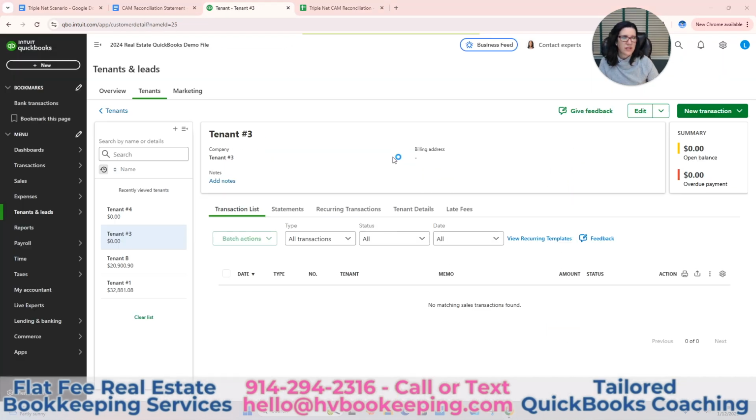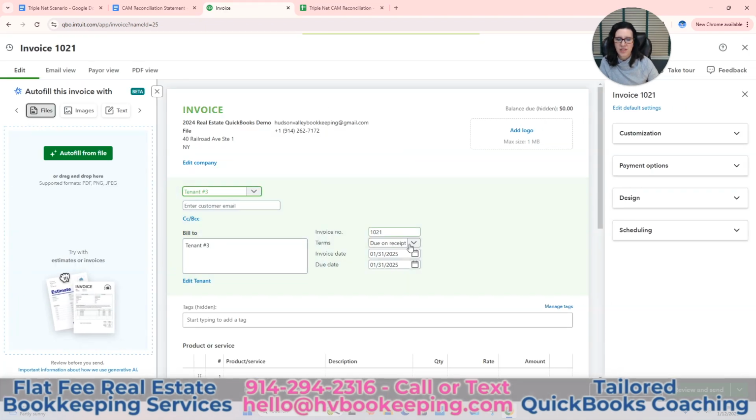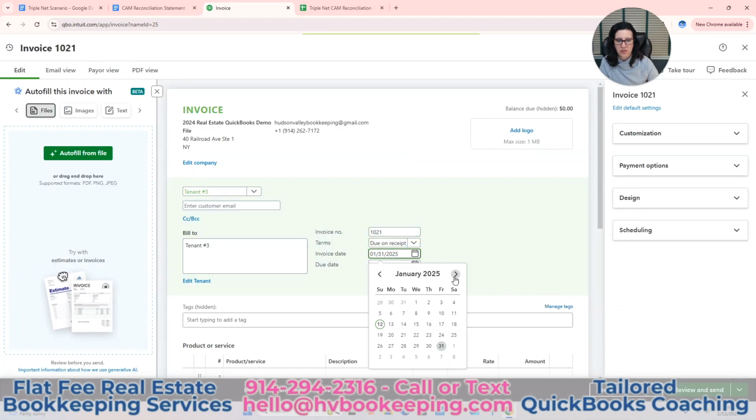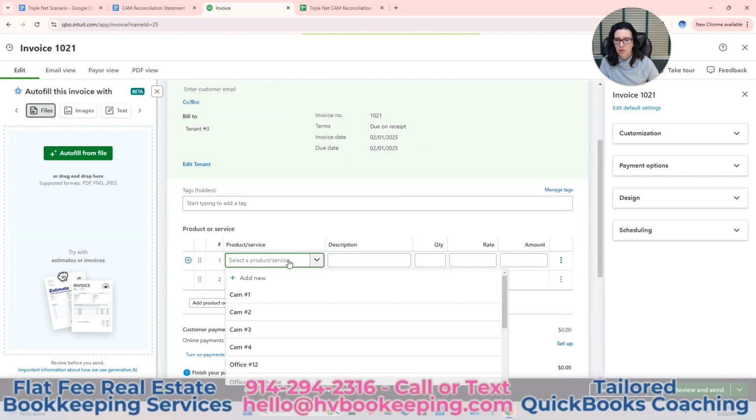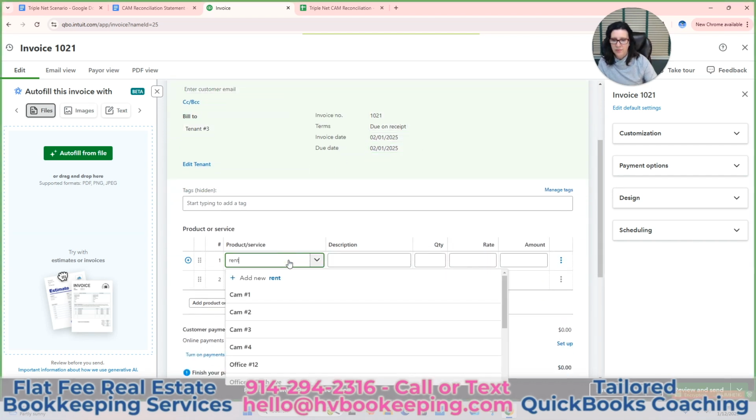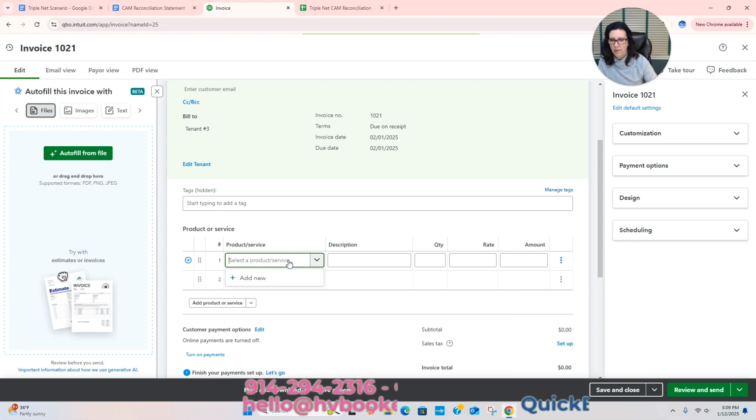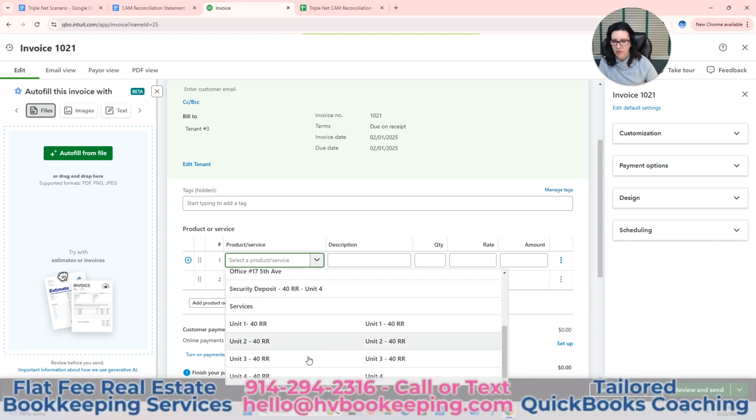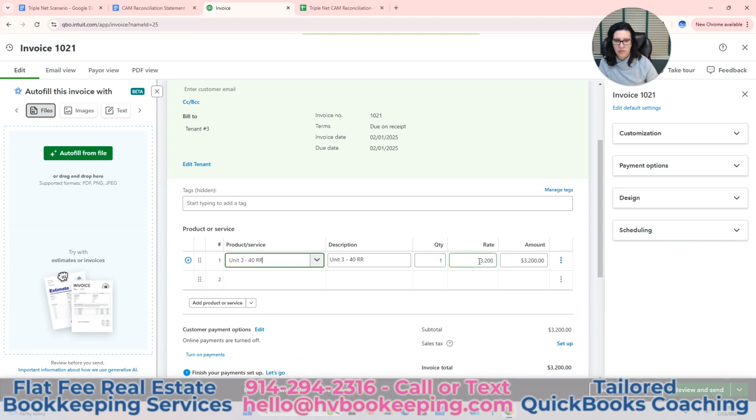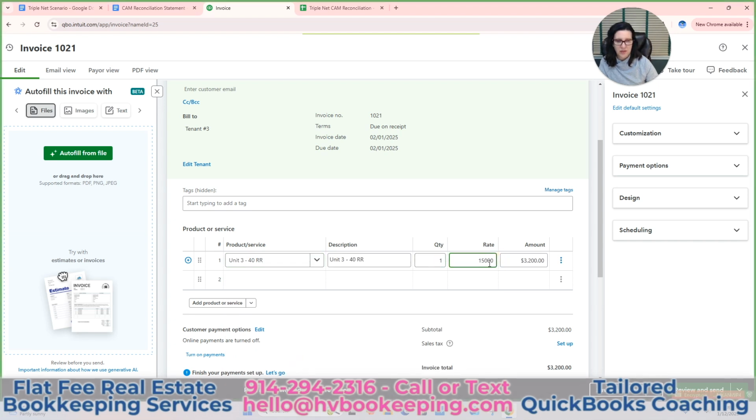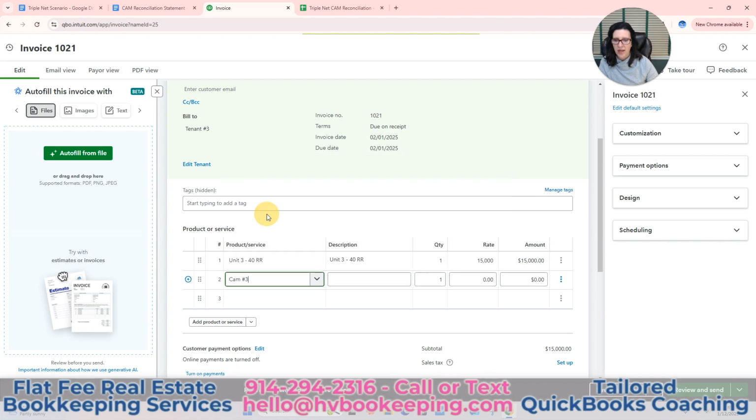Okay, so I decided I'm just going to go ahead and do the whole thing. So now we're going to do tenant number 3. The other thing is I moved the invoices to February 1st, just so it's easier to follow when we run it on accrual. So you're going to have your base rent. I don't even think I made one for number 3. Let's just make it $15,000. And then we have our CAM number 3.